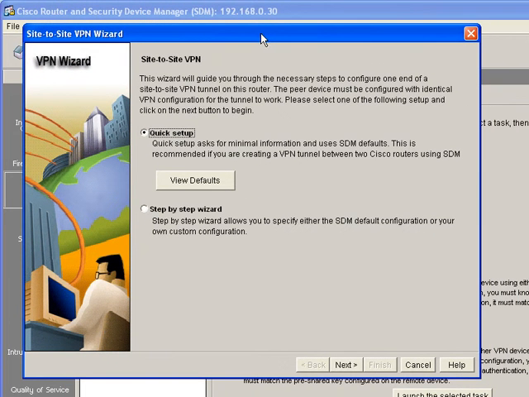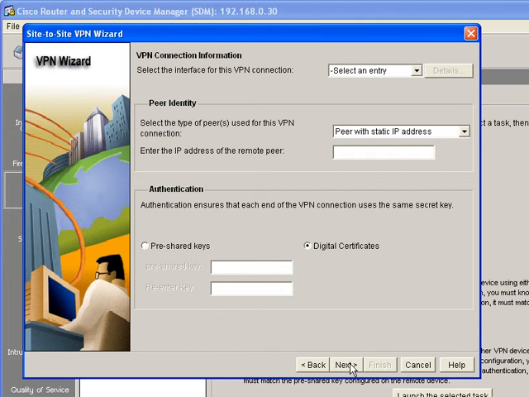We can either do a quick setup or we can do a step-by-step wizard. To illustrate the options, let's do a step-by-step wizard. Let's select step-by-step wizard and then click on Next. At this point, we're asked to specify the interface on this router, on router R1, that we wish to protect via IPsec, that we wish to form a tunnel on, and that's going to be interface serial 0/0.